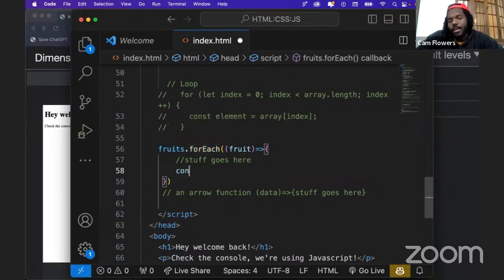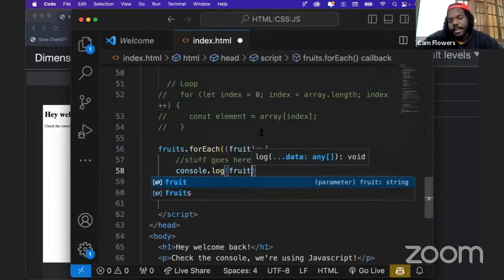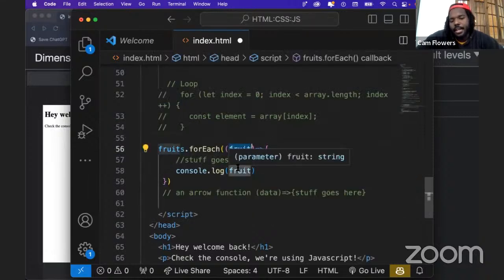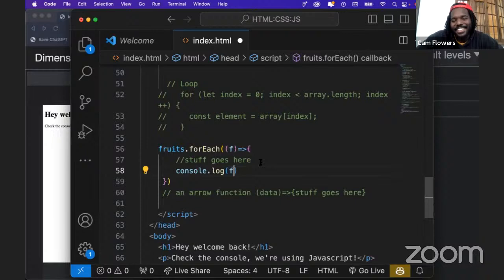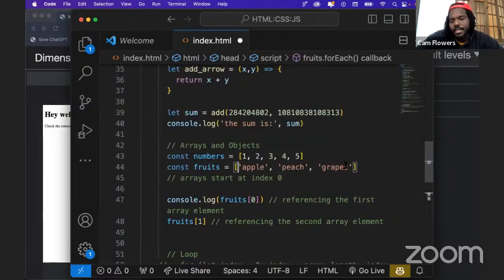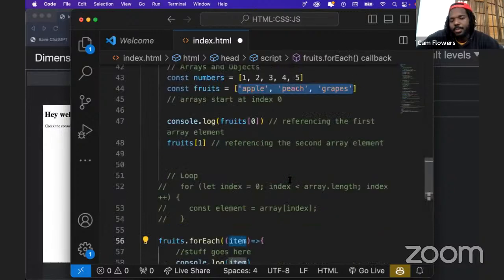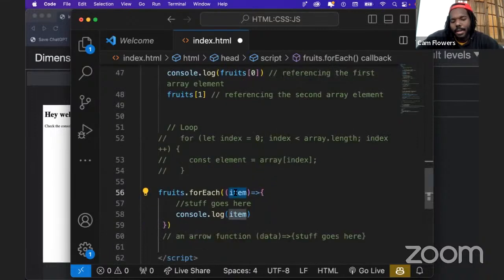So here, what I want to do is just console.log the fruit, if I can spell it, right? This name could be anything. I could call it F, if I could type. I could call it item, right? I just gotta say, okay, if I call it something here, I know that what I'm referencing here is all of these elements that will be seen eventually in the loop, right? So I can call it whatever I want, but I chose to call it fruit just because I felt like it makes more sense for an array called fruits to call each item a fruit.